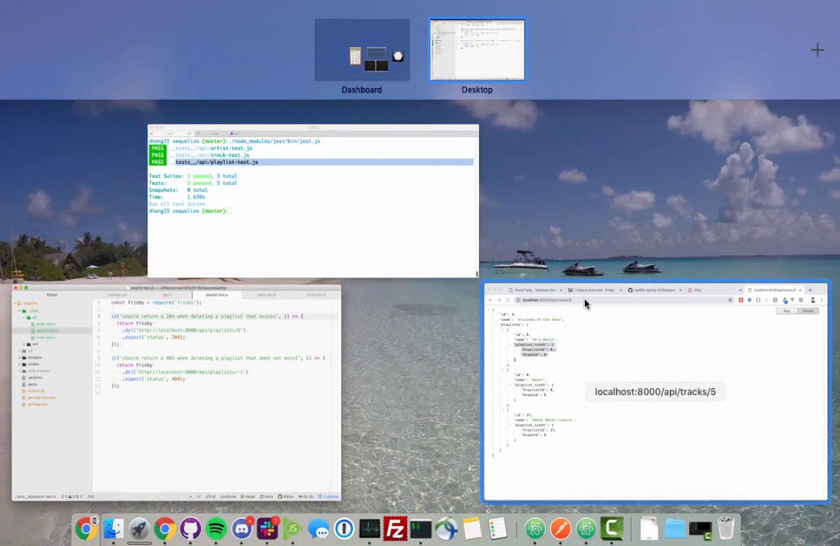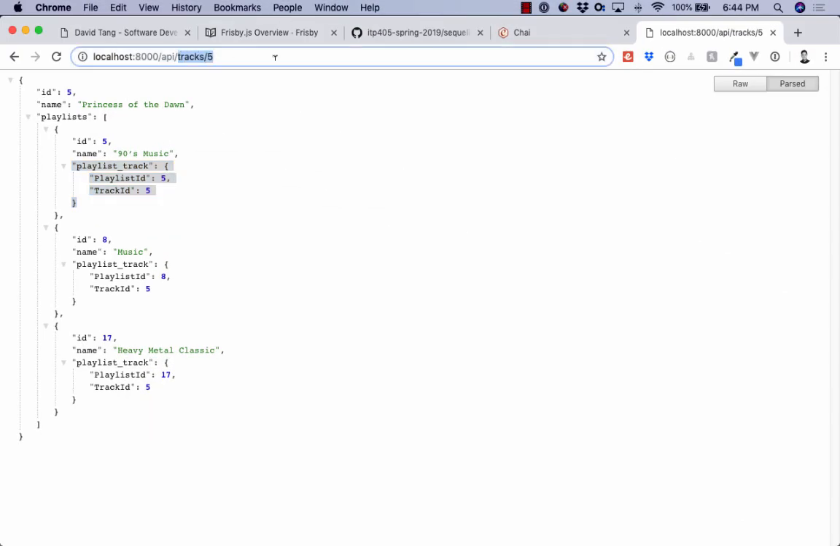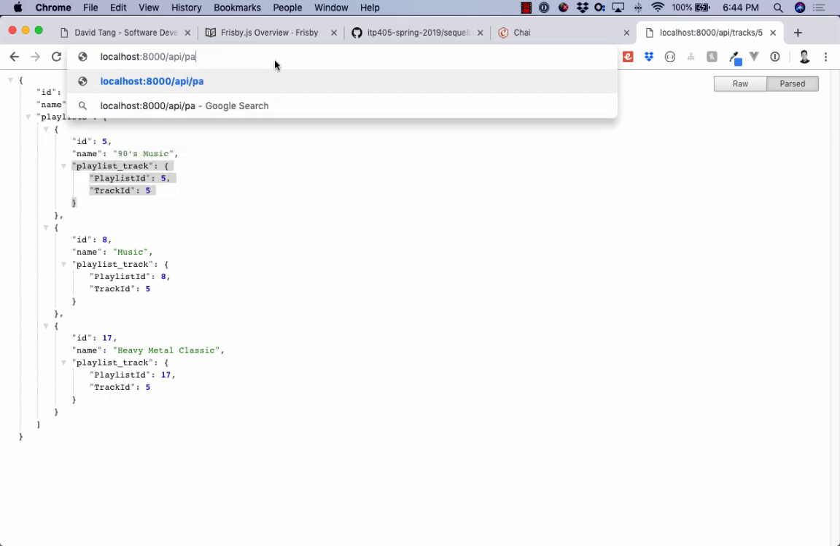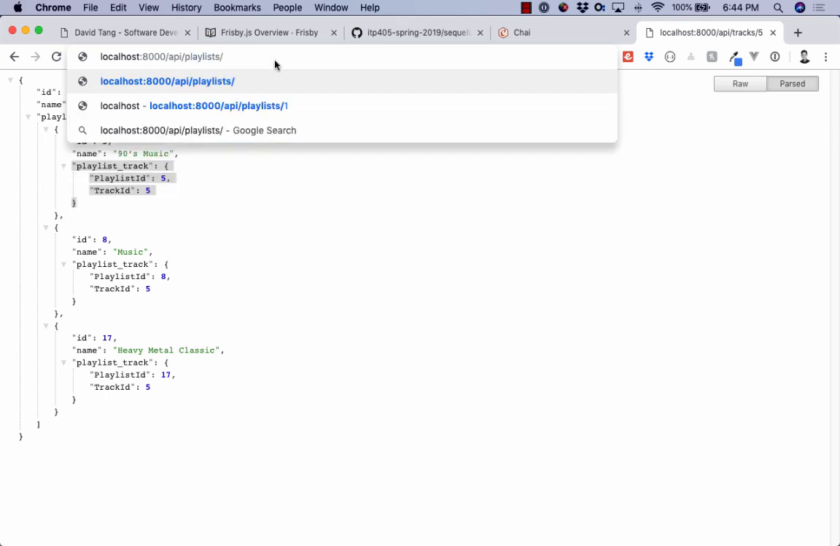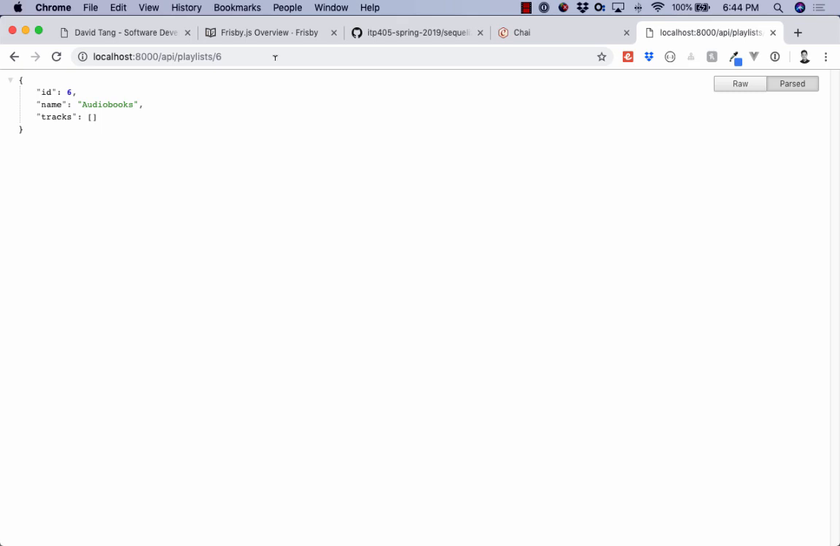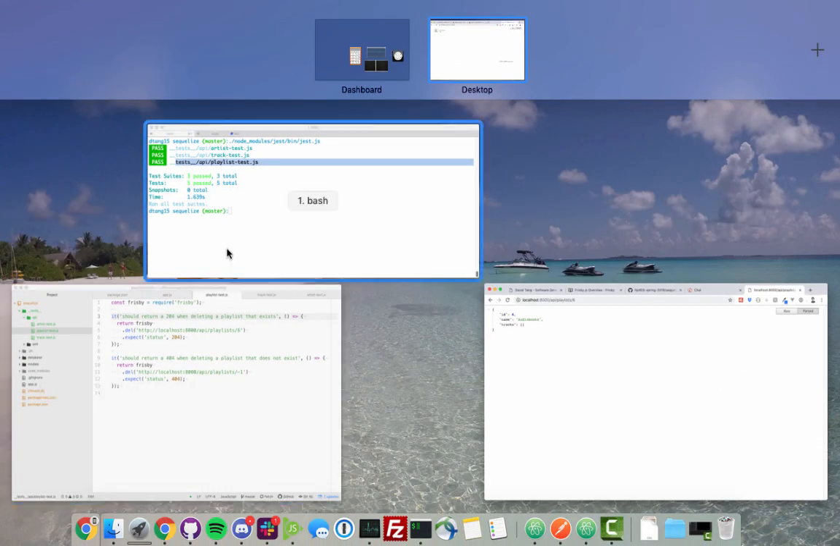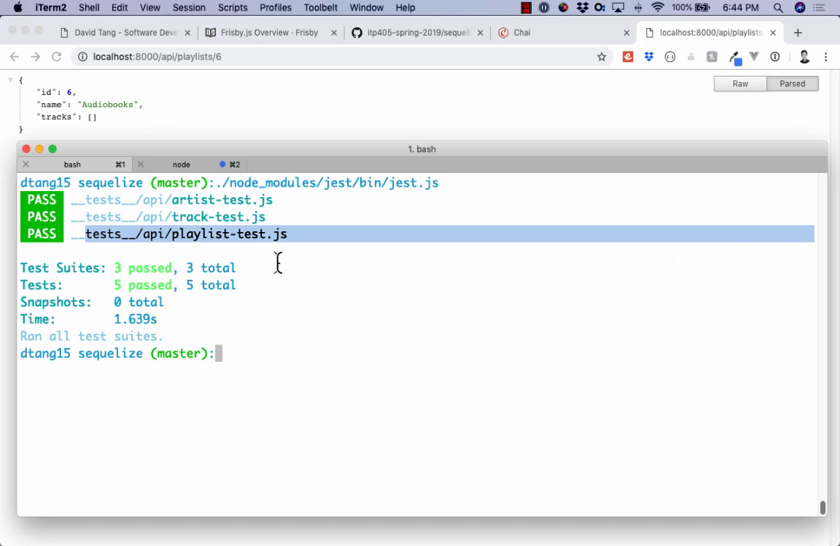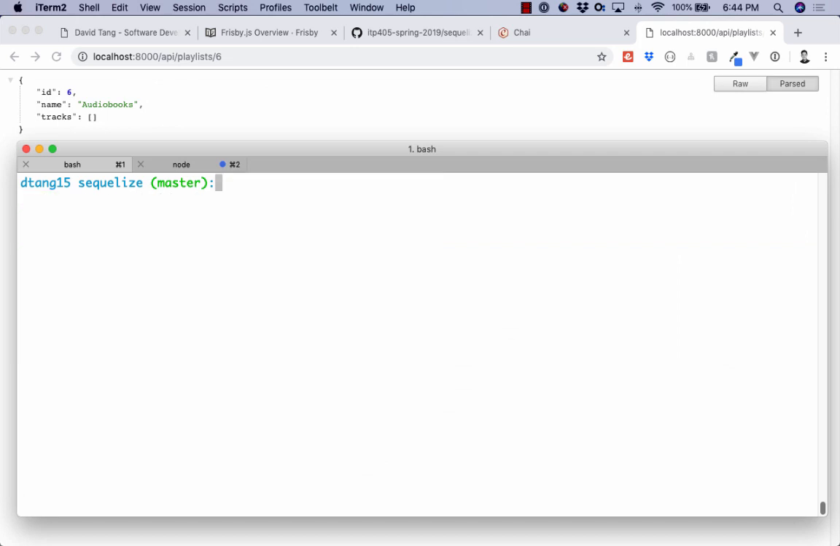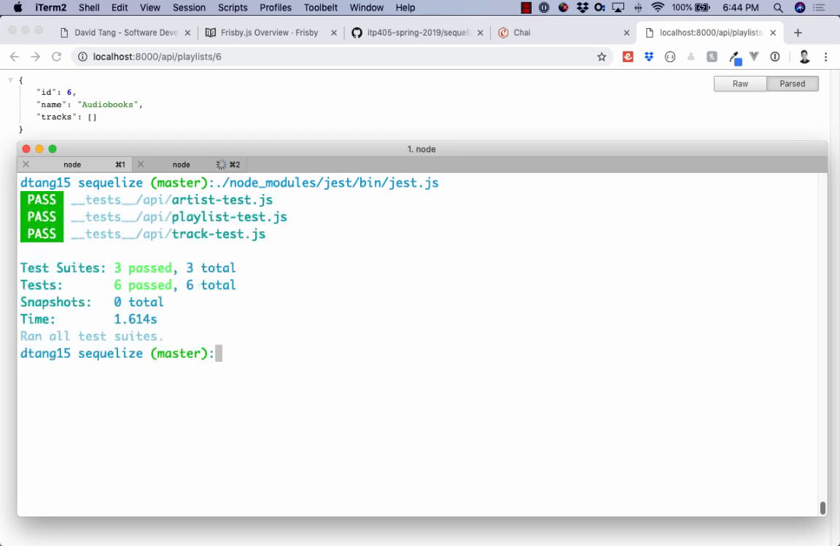And before we actually run this, let's just look up the playlist. So playlist /6. All right, so this audiobooks one. So let's run this. Okay, so everything passed, so that's cool.